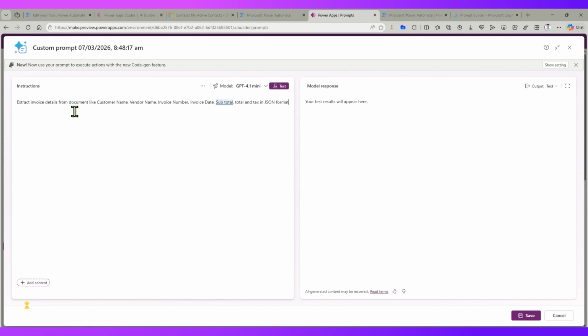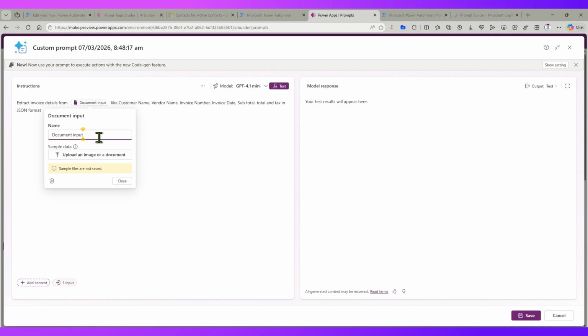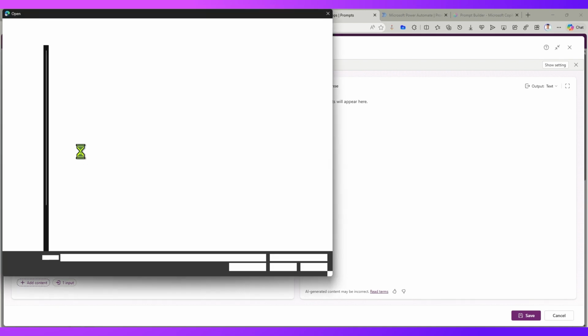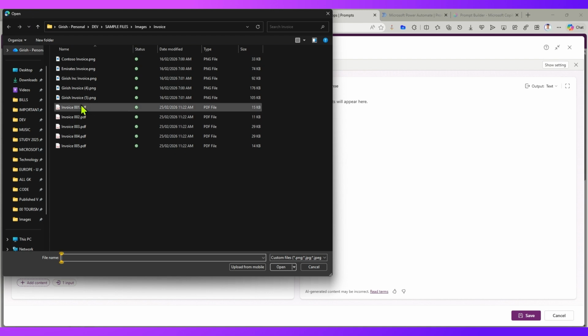So let's assume this is the prompt. I've just written it, I haven't seen the document, I don't know whether we are using the correct terminology or not. I'm going to use this prompt. Now instead of this document, I want to make it dynamic. So I'll just say add a content, image, or document. And here I will name this as invoice document. I'll upload an image or document, and maybe let me pick up this invoice001.pdf.